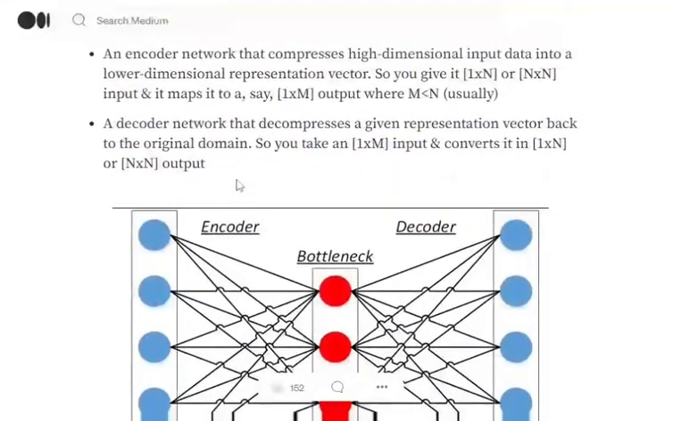So hi everyone. Today we'll try to understand what autoencoders are and how they can be used from multiple perspectives for generative modeling. So basically, an autoencoder consists of two major parts. One is an encoder, and the other is a decoder.